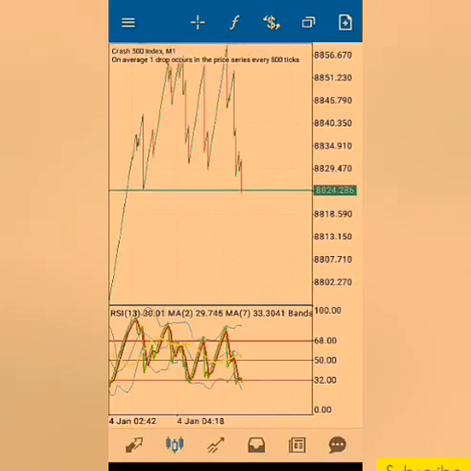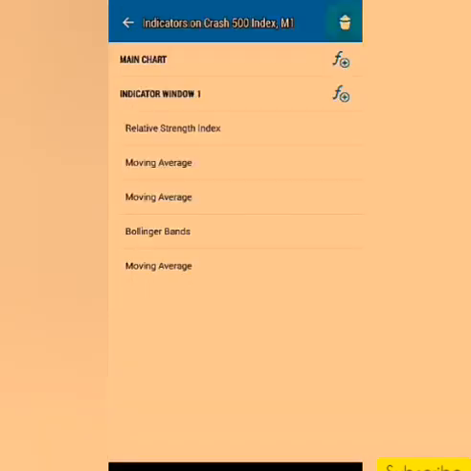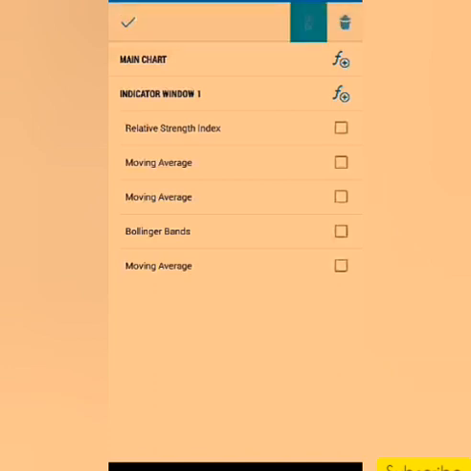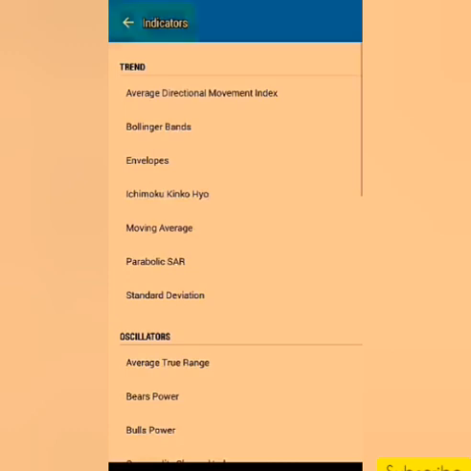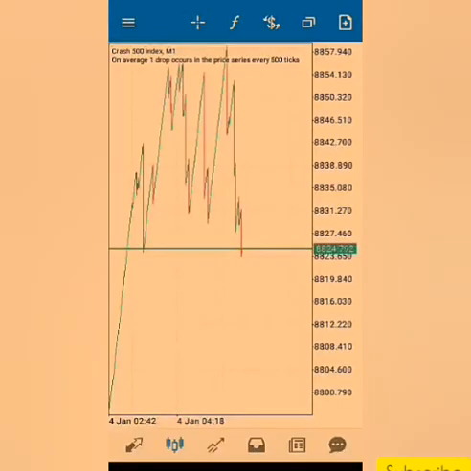So TDI, let's start with TDI. Let's clear the indicators and we insert them. So this is a naked chart. The first indicator that will be needed for this strategy is RSI. You know how to add your indicator, right? You click on this F.